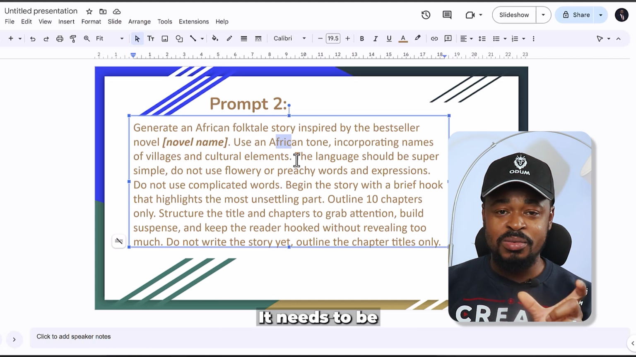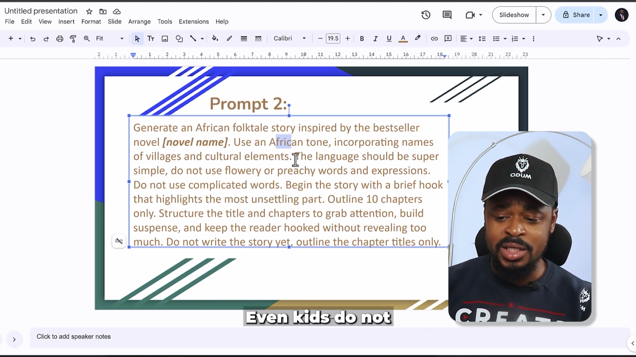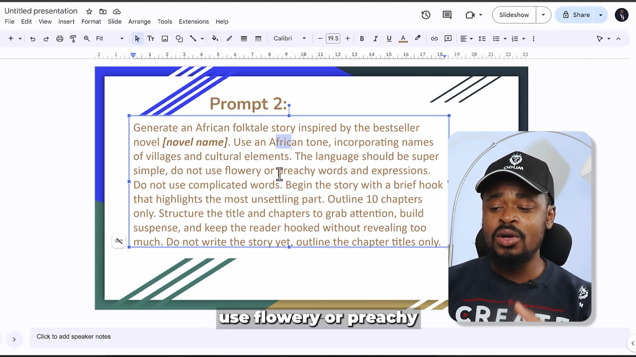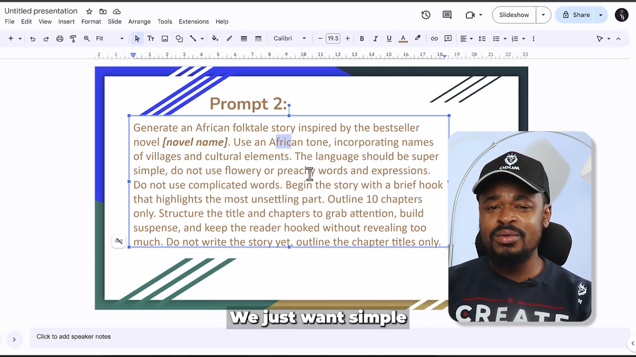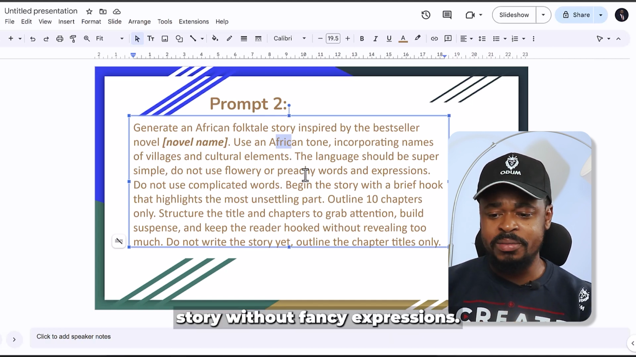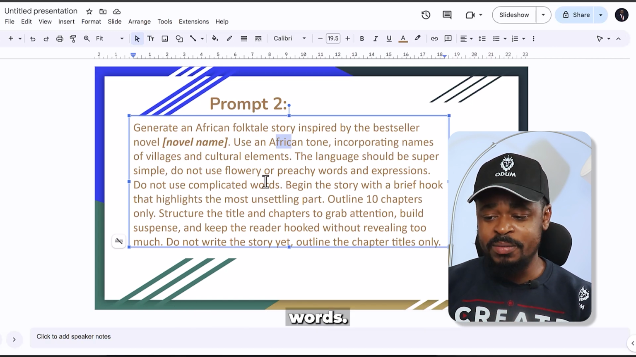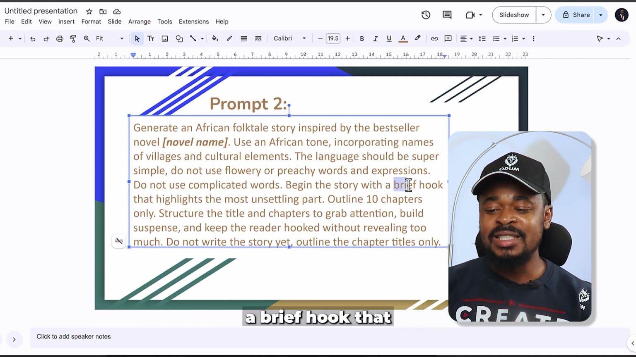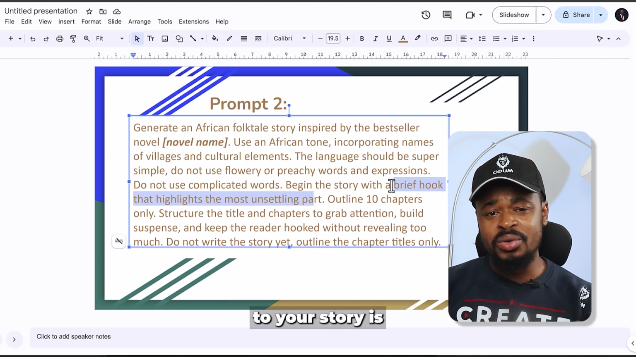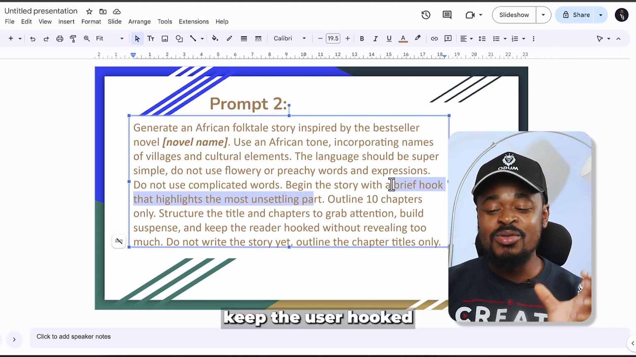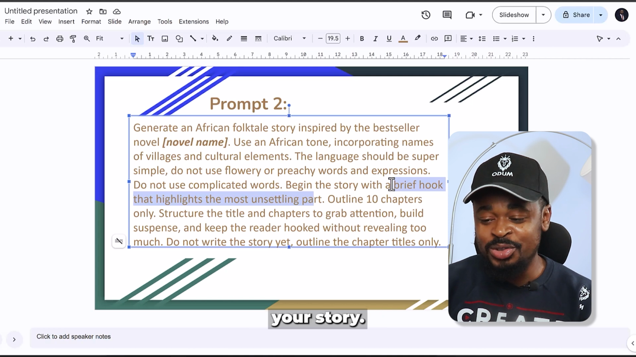Now here we said the language should be super simple. This is important. It needs to be simple so that everyone can understand, even kids. Do not use flowery or preachy words and expressions. We just want a simple story without fancy expressions. Do not use complicated words. Begin the story with a brief hook that highlights the most unsettling part. Now, adding a hook to your story is very important. That's what's going to keep the user hooked or glued to your story.